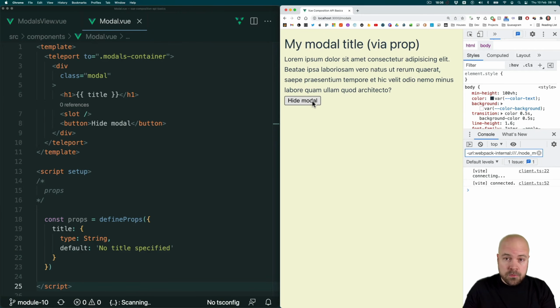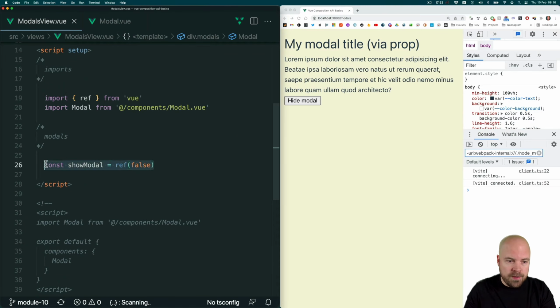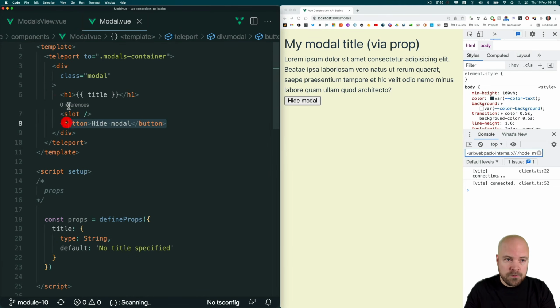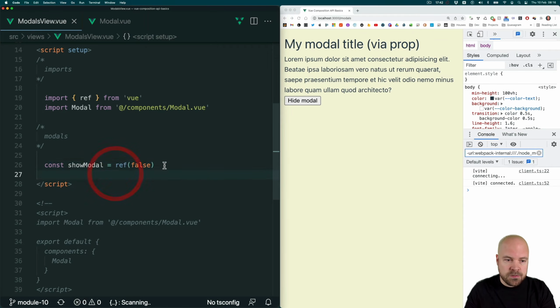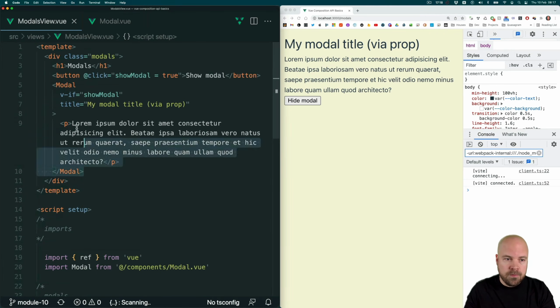We can't currently close this modal. So how can we get this button, when we click it, to close this modal? Well, this button is on Modal.vue. And if we jump to its parent component, ModalsView.vue, we have this showModal ref, and this is determining whether the modal is shown or not. So when we click this button on the child component, we need to somehow set this showModal ref, which is on the parent component, back to false in order to hide the modal. And one way we could do this is by emitting a custom event when we click on this button and then listening out for that event on the parent component, on this modal component.